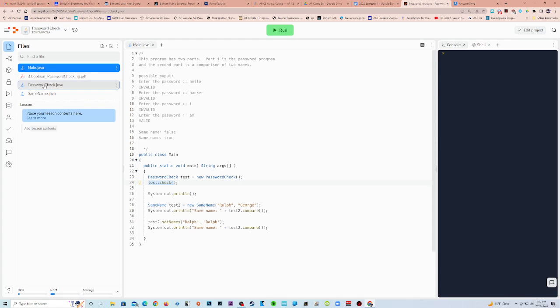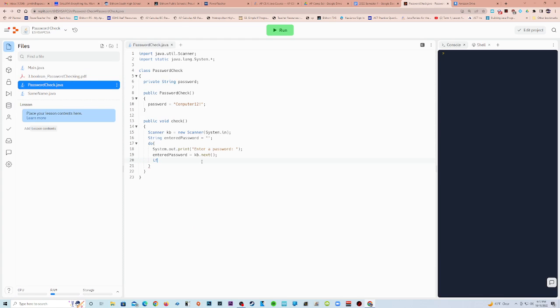All right. So if what? If entered password dot equals password, we're going to say valid. Let's go here. Else, we're going to print invalid.